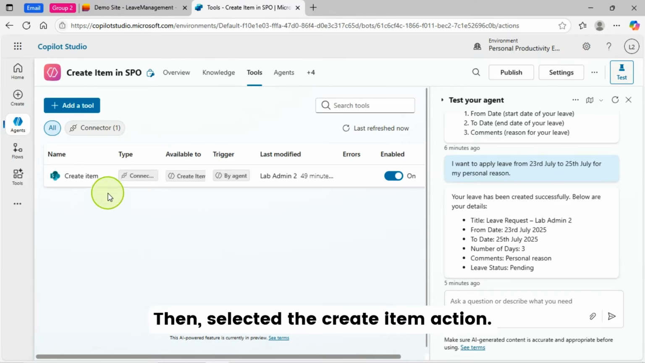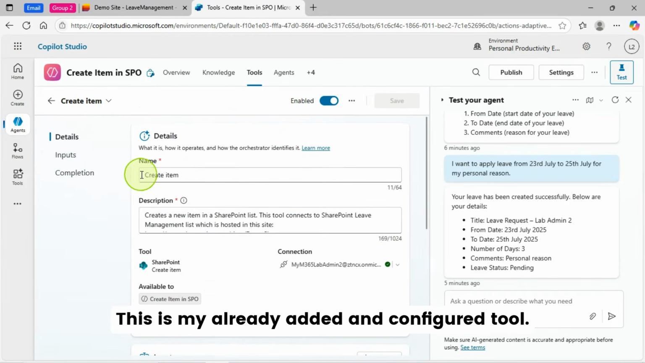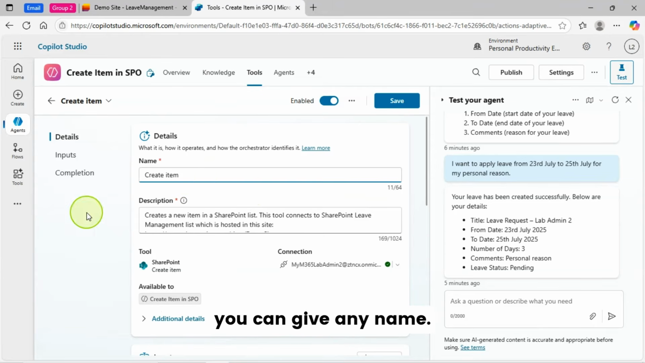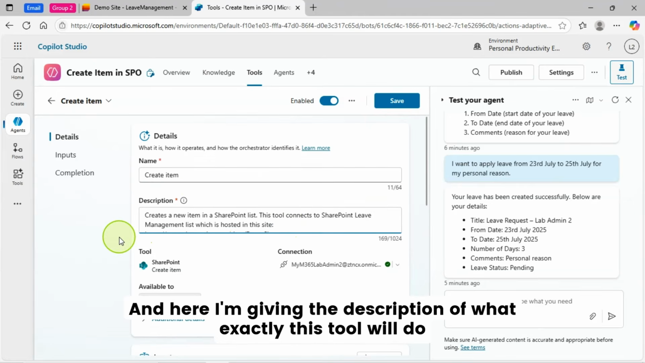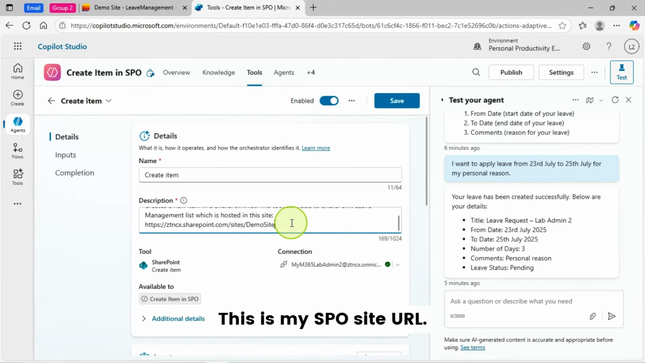Then, selected the Create Item action. Let's open this out. This is my already added and configured tool. This is the name. You can give any name. And here I'm giving the description of what exactly this tool will do. This will connect to SharePoint Leave Management List, which is hosted in this SPO site. This is my SPO site URL.